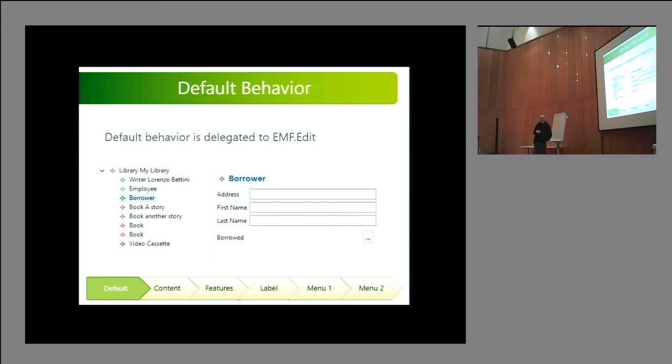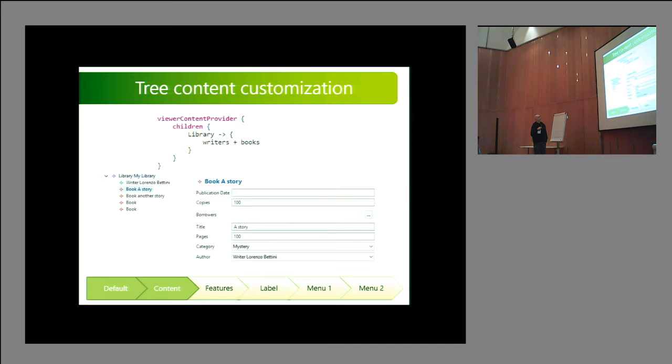To do that with Parsley, there's a section in the DSL which is very small and compact, and all the customizations are specified declaratively. So you say that for the library, the children of the library will be writers and books. Again, everything here is statically typed. And what you get in the end is the custom content provider automatically injected in the viewer.